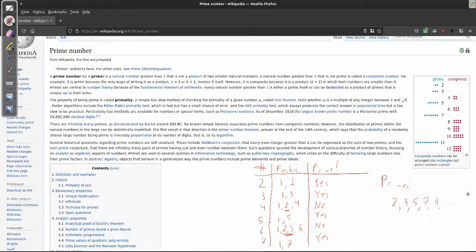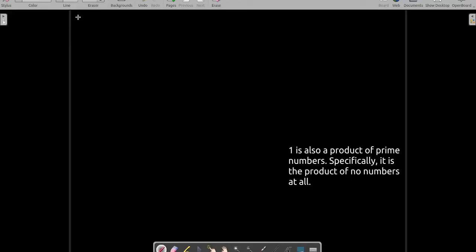It's a basic exercise in number theory to show that prime numbers are the building blocks of all numbers. Specifically, every positive integer is a product of prime numbers, and this product is unique. This is called the fundamental theorem of arithmetic.